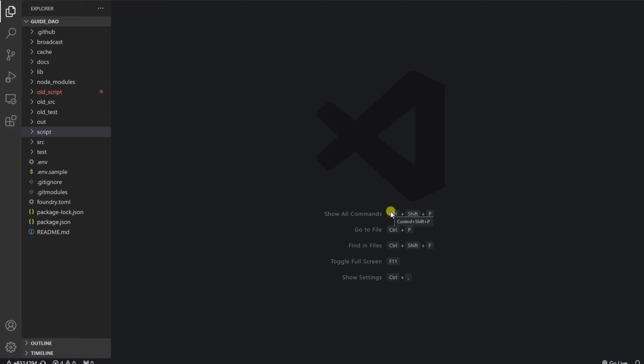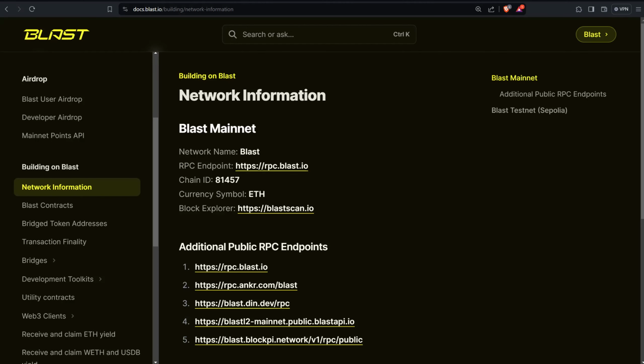Okay, so in this video I'm going to show you how to deploy your first contract to Blast. This setup is a bit involved, shall we say, so let me guide you through the whole process. The first thing that you will want to do is add information about the Blast network to your MetaMask.